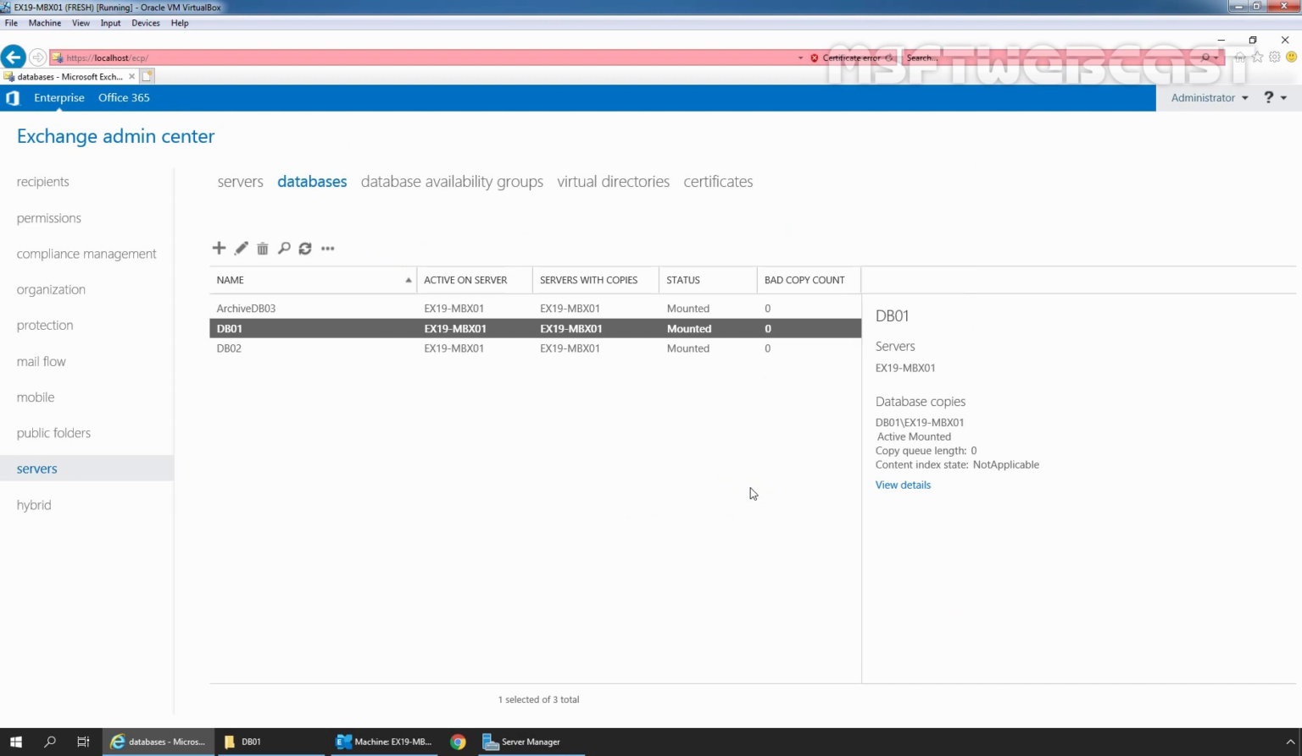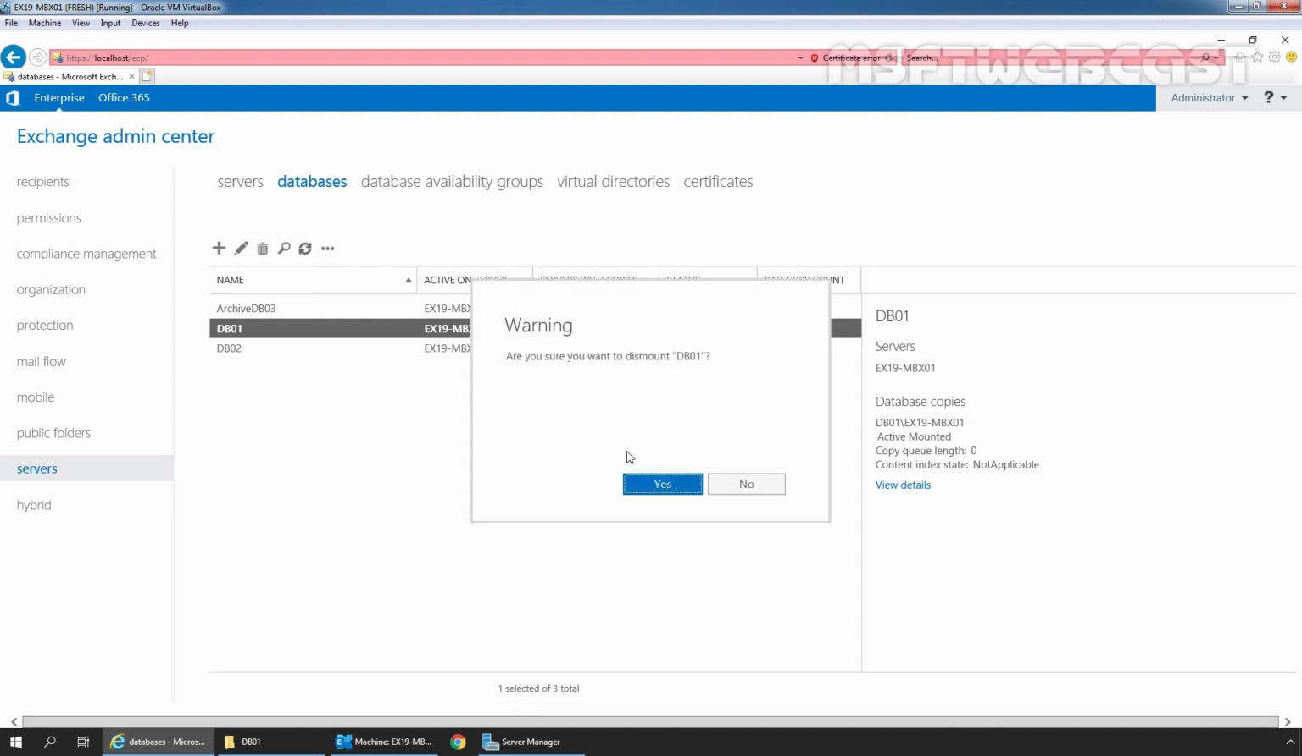Fine. Now we need to dismount the mailbox database first. And for that, I'm going to again select the mailbox database. Click on these 3 dots to open More menu. And here we need to click on Dismount. On the warning page, click on Yes. Yes, we want to dismount our mailbox database named DB01.